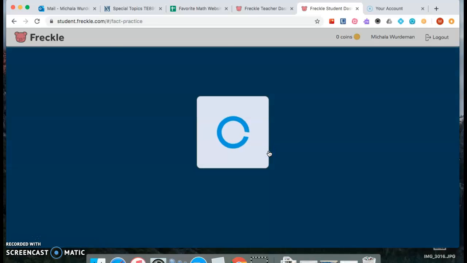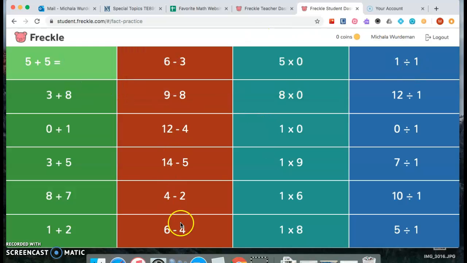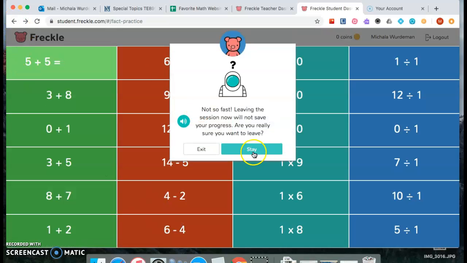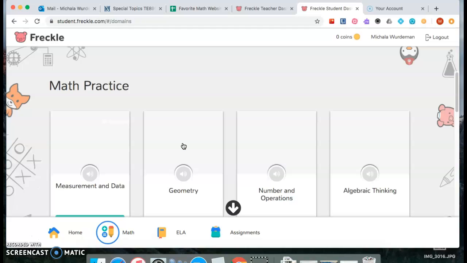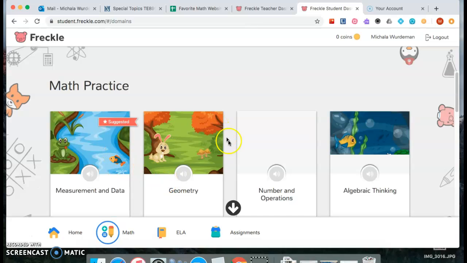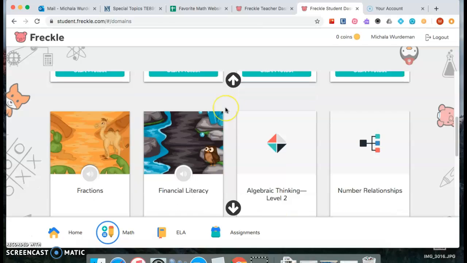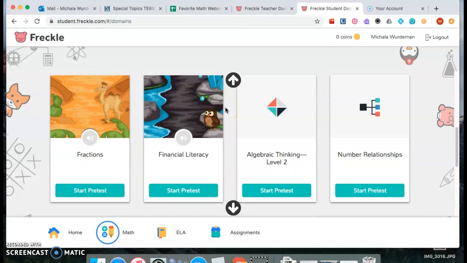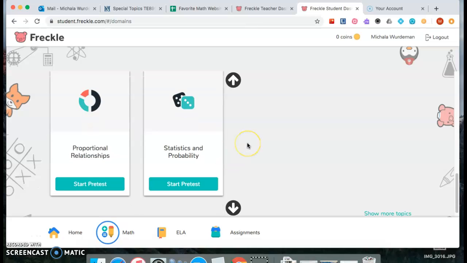If we go into the fact practice section, they will answer all these facts, and they can earn coins by doing that. If they go back to the other option, which was adaptive math, there are lots of different topics that they can work through here as well. There's a pre-test for everything, so they can take that and we can see where they're at as teachers with that particular area in math.